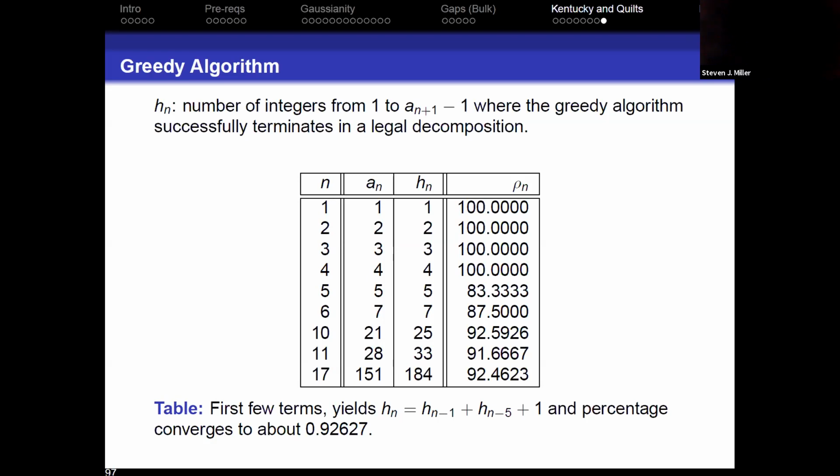And you notice that it goes from 100 down to 83, then 87, then 92. So it looks like it's rising, but then it drops to 91, then it rises back to 92.4, which is less than the 92.59. And so it turns out that, again, elementary arguments not using calculus, you can show that the number of times that the greedy algorithm works can be given by a recurrence relation. It's a little bit more involved because it has a constant term, but there are ways to handle that. And you can prove that in the limit, it's going to work about 92.6% of the time.